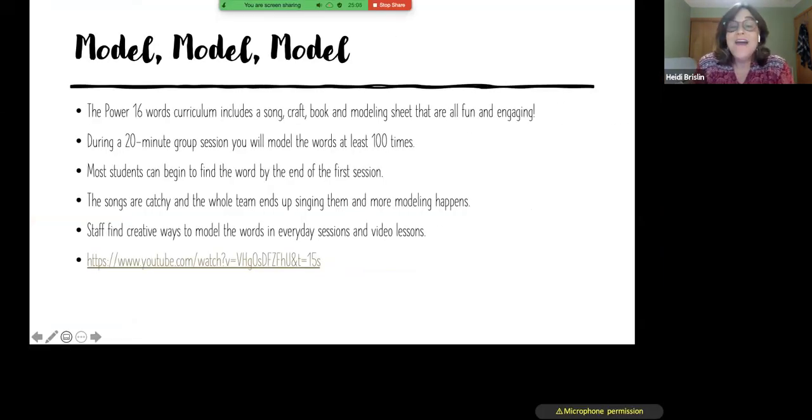All right, so that is one way that you can do it. Molly is actually very, very good at making videos. She does some professional photography, so hers always look way better than mine. Yeah, so those are some things that you can do to give lessons at home working on those Power of 16 words.